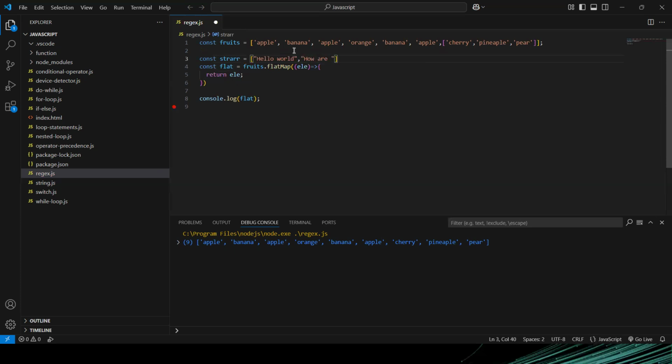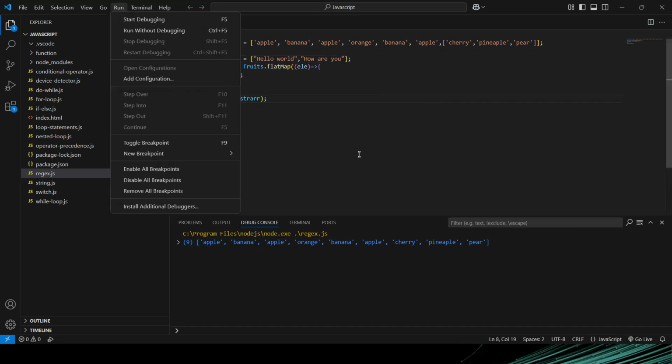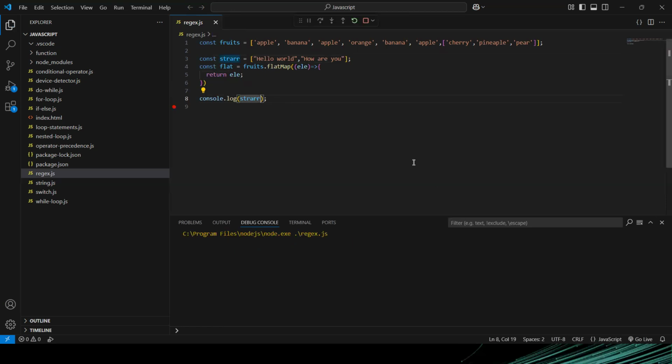You can see that we have an array of two strings. So if I just console this, we have two elements in this array. We just have two elements, okay? But this is what the example did.